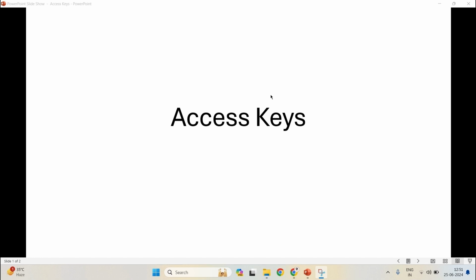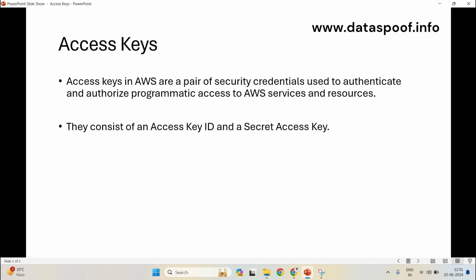Hello everyone. In this video, we will be going to talk about access keys in IAM. Let us understand what is access key. Access keys are basically security credentials which are used to authenticate and authorize programmatic access to AWS services and resources. It consists of access key ID and a secret access key. Let us see a demo.